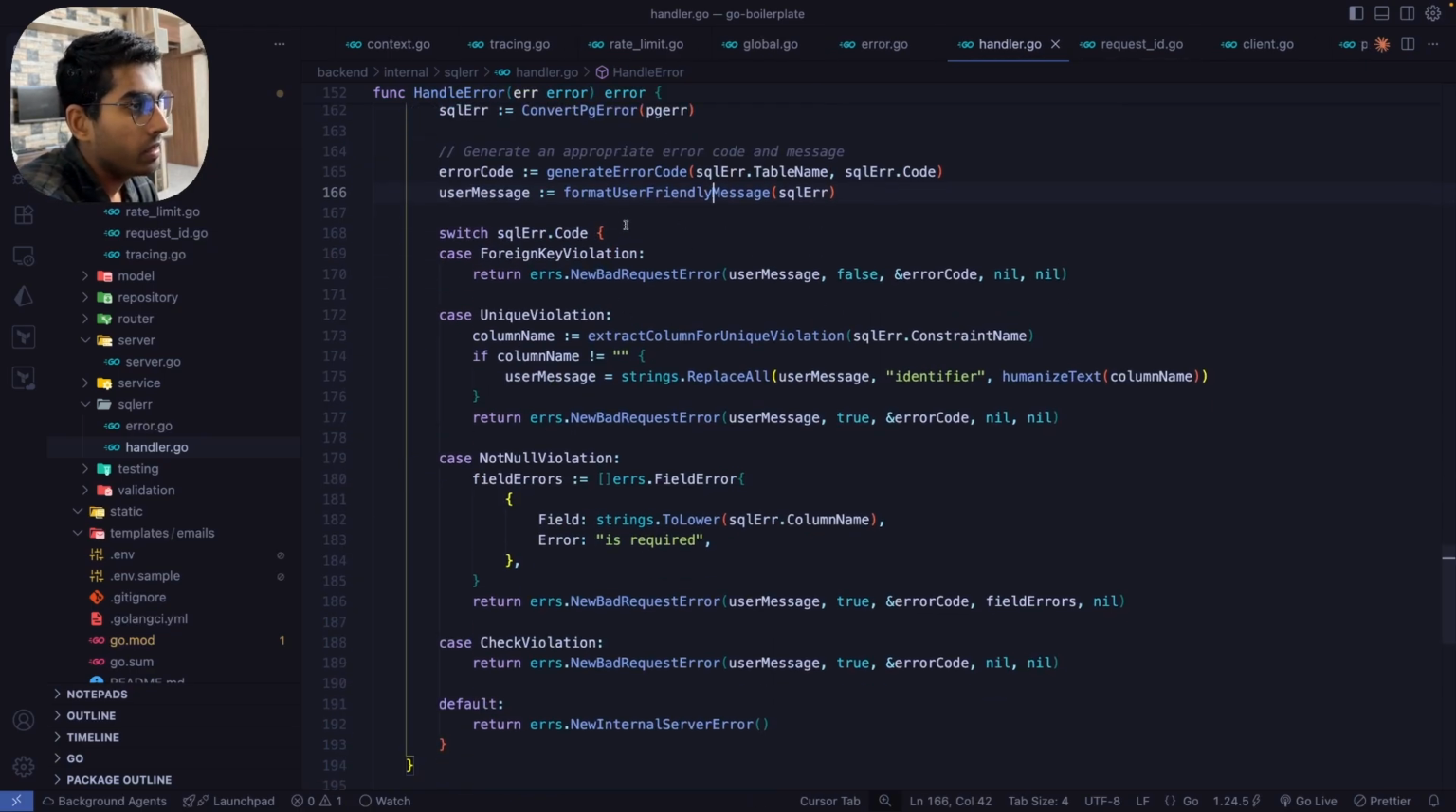Now, finally, depending on the code, we decide what kind of HTTP error message we want to return. For example, if it is a foreign key violation, the user has sent some kind of data which is not valid. In that case, we know that it is a bad request error. So that's the error type we return, with the readable user message and an error code.